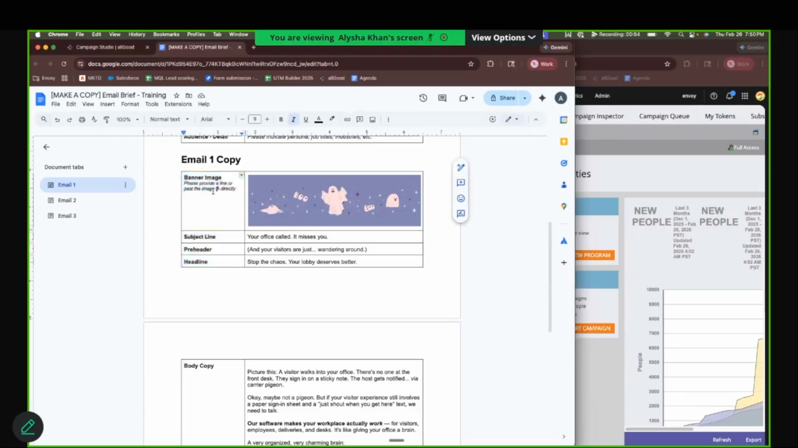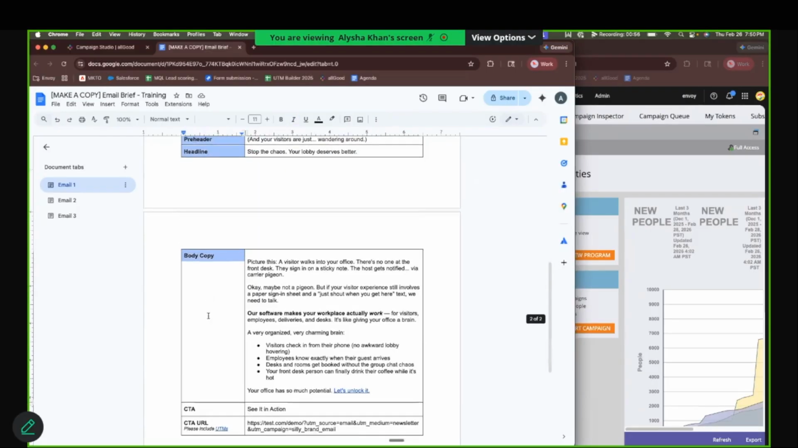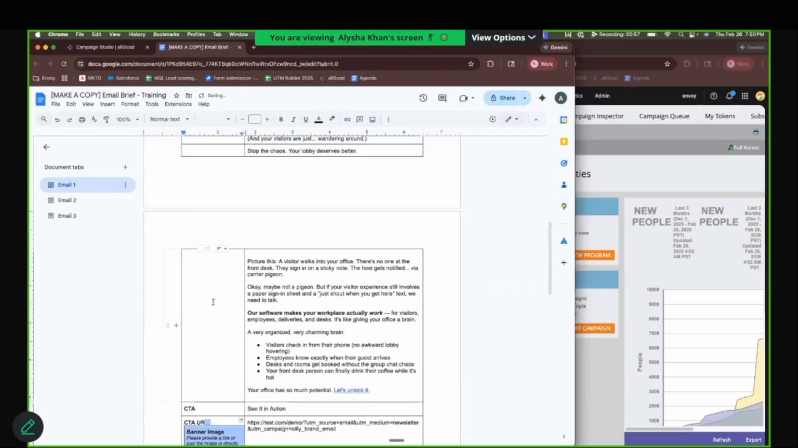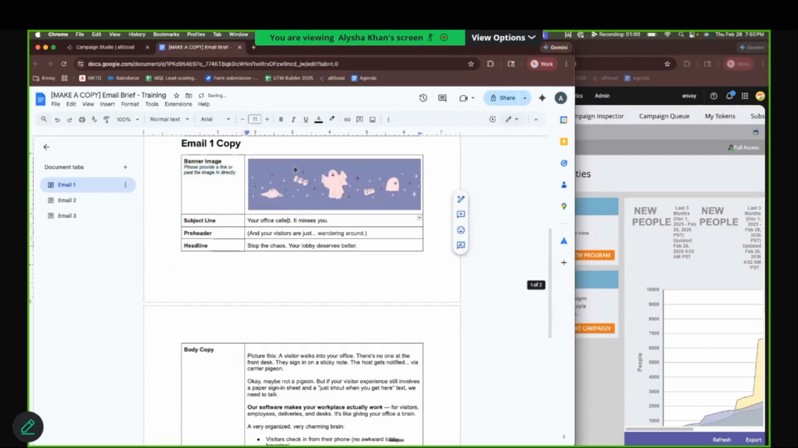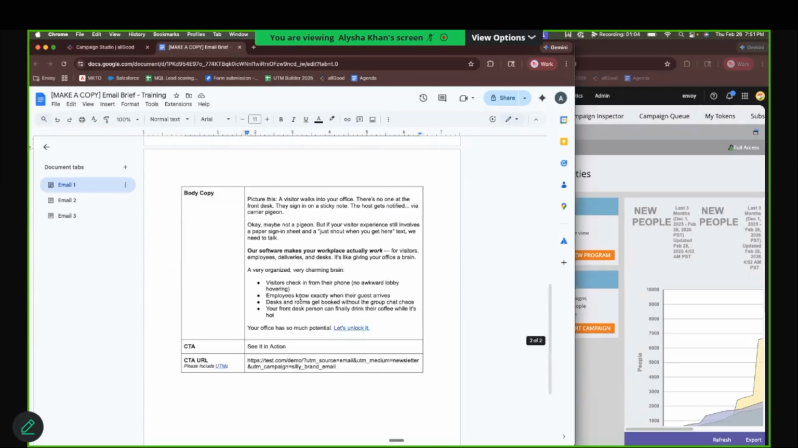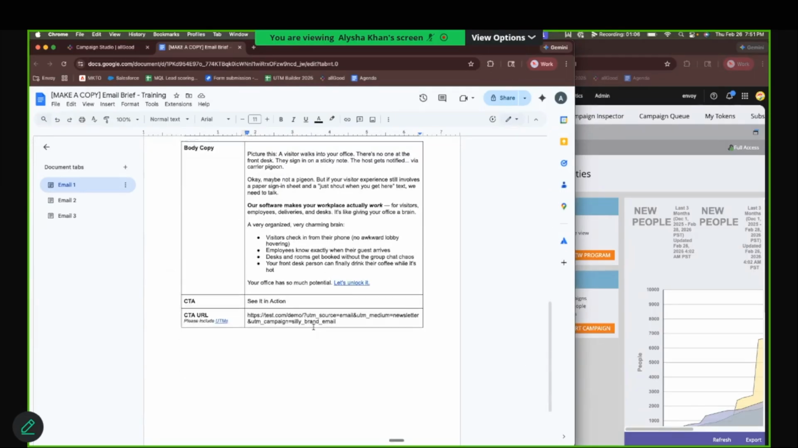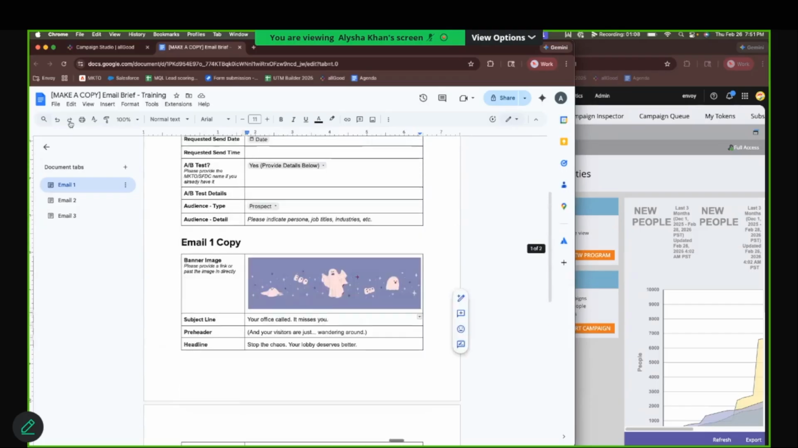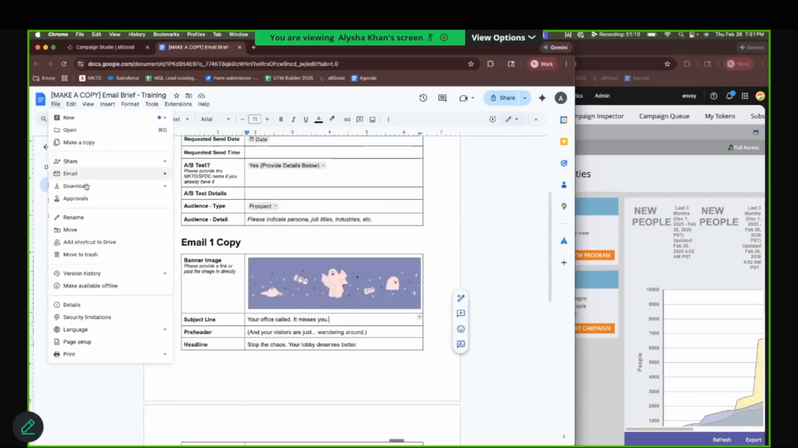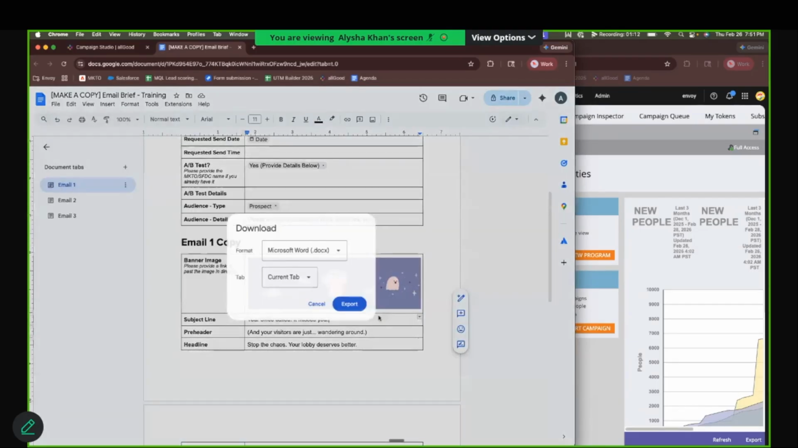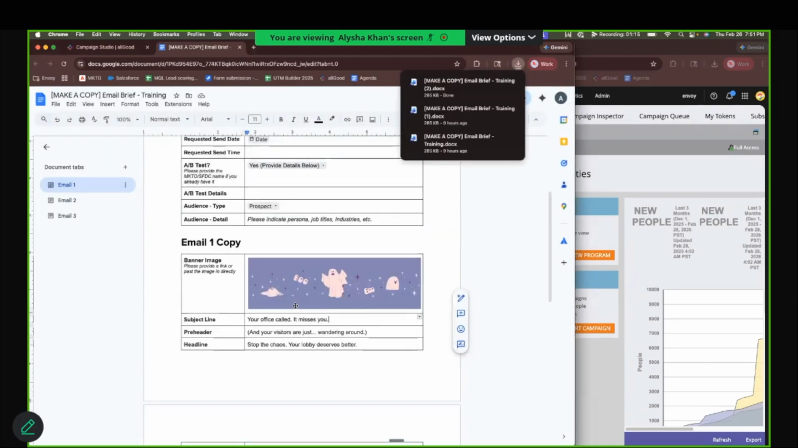And as you'll see here on the left-hand side, we have all the different sections of the email that we need to be populated. And then on the right-hand side, we have the actual content there. So we have a banner, we have a bunch of copy, the CTA, and the CTA URL. What I'm going to go ahead and do is go File, Download as a Word doc, and I'm going to export that baby out.